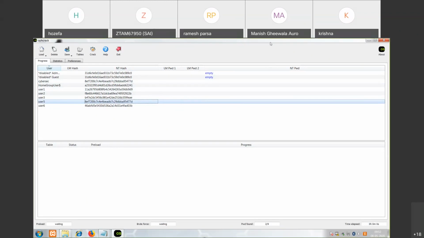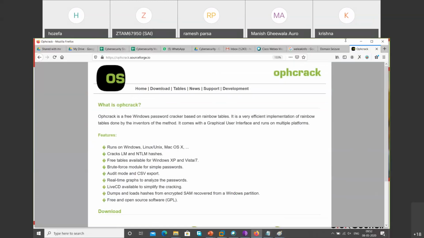So now my question. I loaded my file. Now I want to crack it. So I need to download tables. So here you can see the ready-made tables are available, guys. So I've told you this will give you a table where all hashes are there, and for every hash, what is the password? So I'll go to tables here.